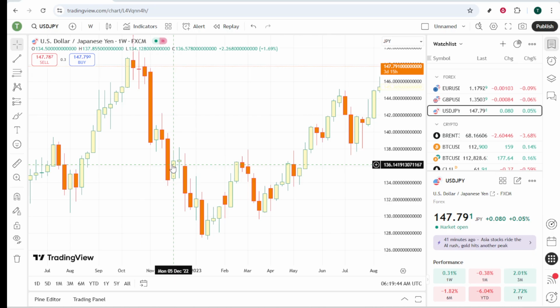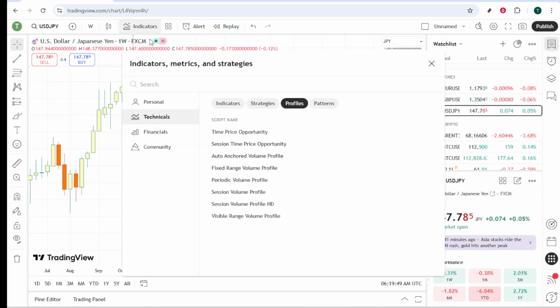Accessing the indicator window is pretty straightforward. Simply click on Indicators in the top menu. Once you do that, a new pop-up window will appear on your screen. On the left side of this window, you can see different categories. Let's start with the built-ins.